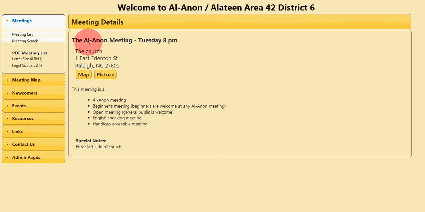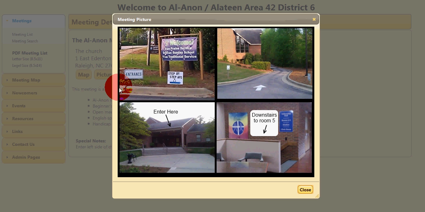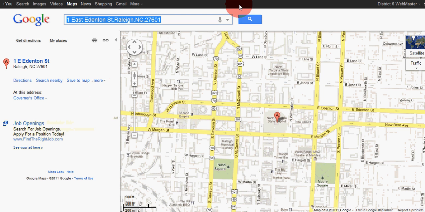And now we get the meeting. Probably should have capitalized C, but we can do that when we get to the edit meeting function. Now, let's make sure that the picture is there. And there's our picture. Make sure our map is there. Our map comes up to the right spot.